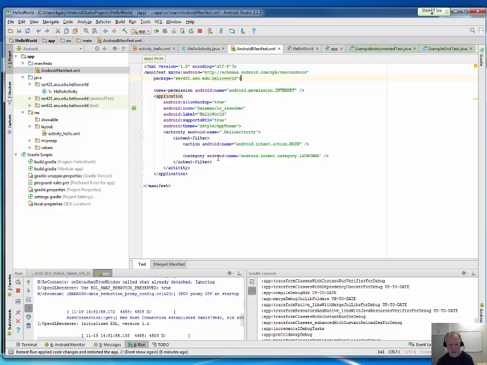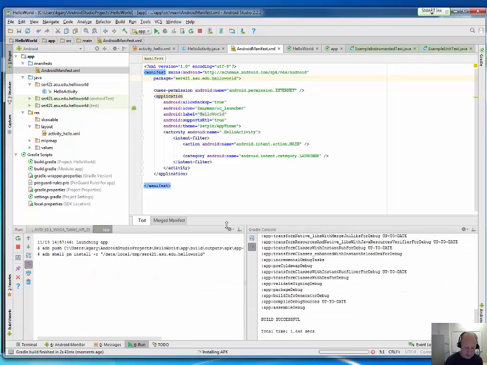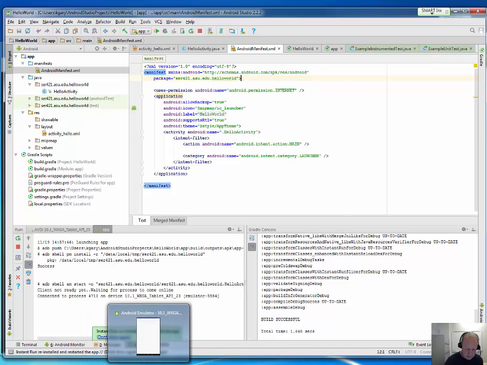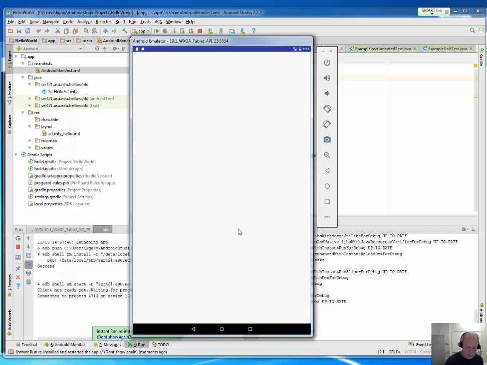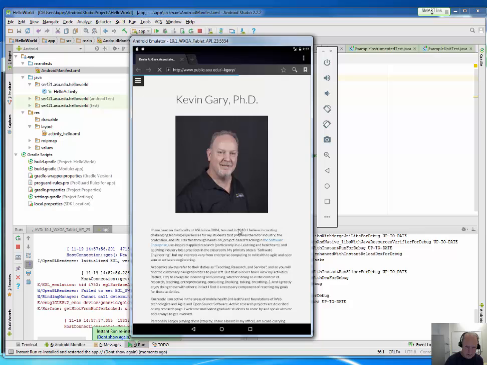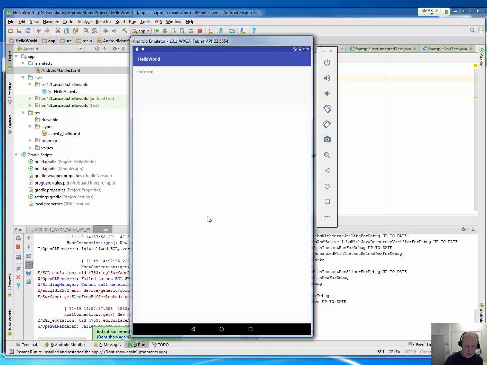Notice this is not under the application, it's under the manifest, but that should be all that we need to redeploy this application and get access to the remote capabilities of the device. All right, it's installing. It's thinking, and boom. It actually went and spawned an activity to go to that remote URL.